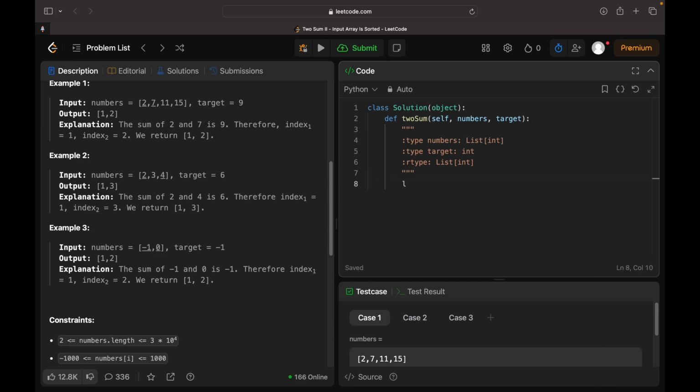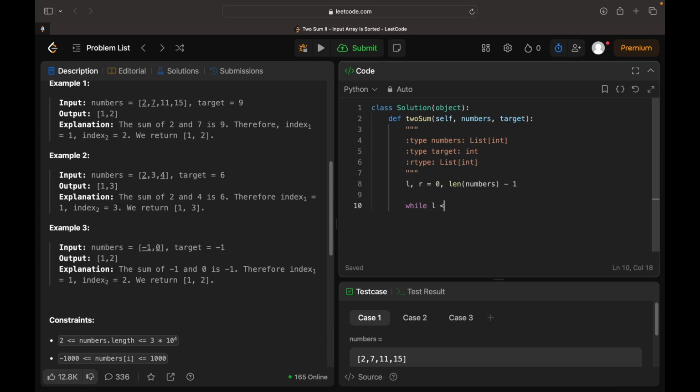The first thing that I'm going to have is a left pointer and a right pointer, which is equal to 0, length of numbers minus 1. So they're pointing at the left index and the right index respectively. After that, we'll just check while left is less than right.